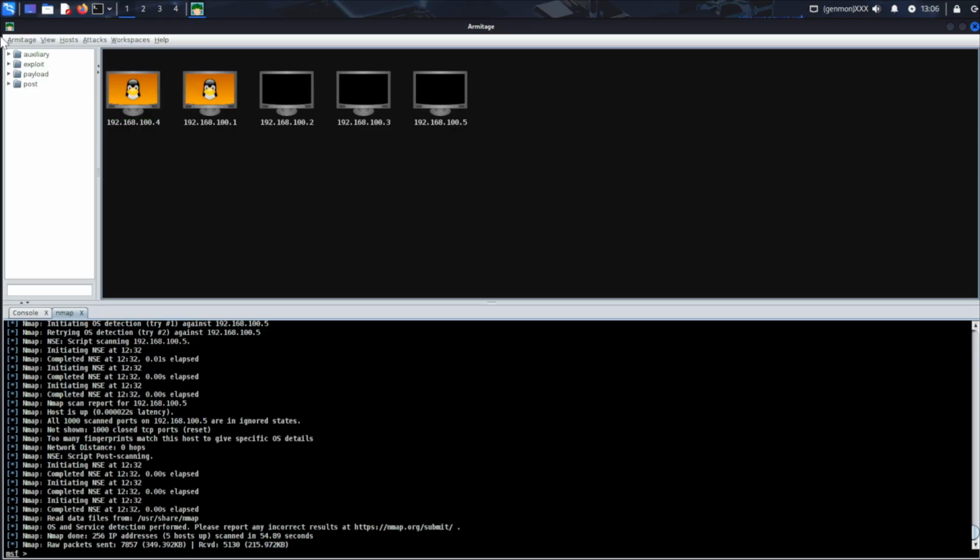Click on the Armitage menu at the top of the window, then select Set Exploit Rank. You'll see a drop-down menu showing different reliability rankings. By default, it's set to show only Great-ranked exploits. Change this setting from Great to Poor. Click OK to apply this change.